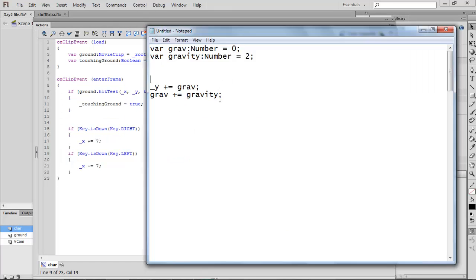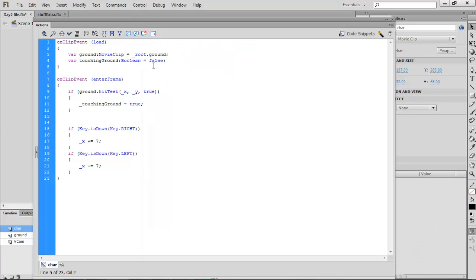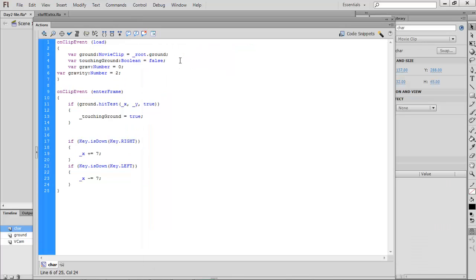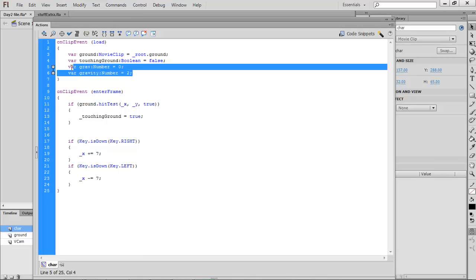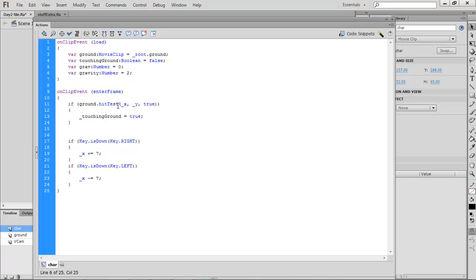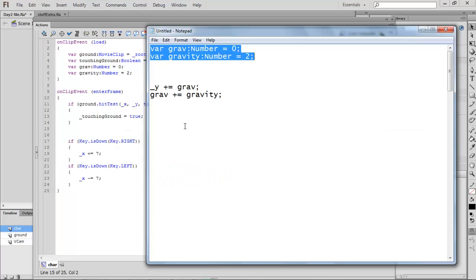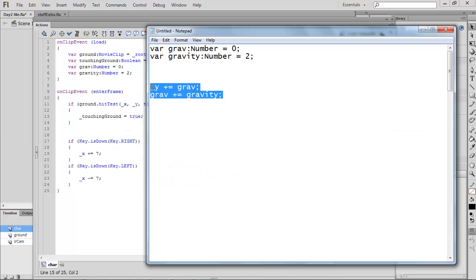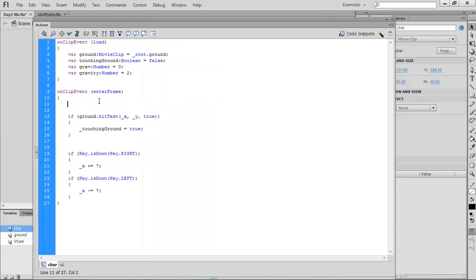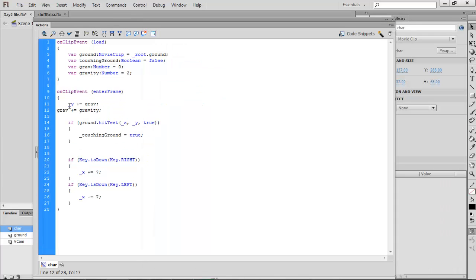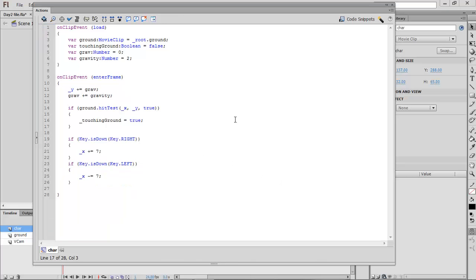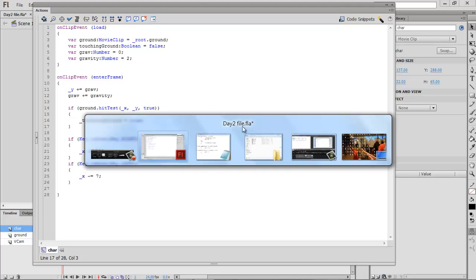Now that we can tell if we're on ground, we're going to add a little more code to allow us to jump. Go to your clip event load, and add in this code. These are both to do with gravity, and you'll see why we need two in a minute. Next, grab this code here, and just throw it in at the top of your enterFrame. Don't run the game just yet, because it will probably crash. We're just going to add in three more snippets of code, and then it will be working.